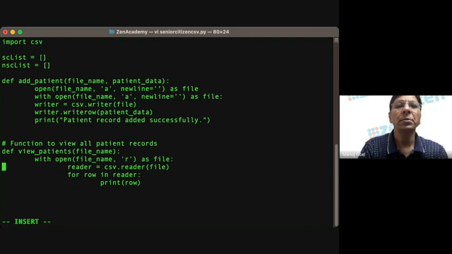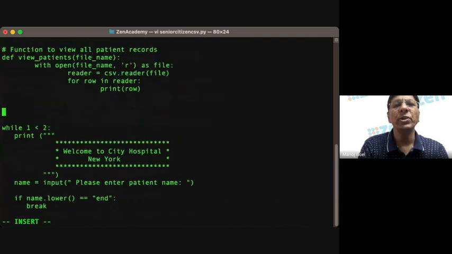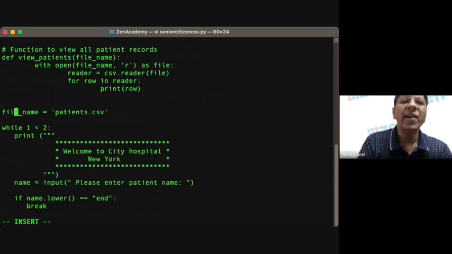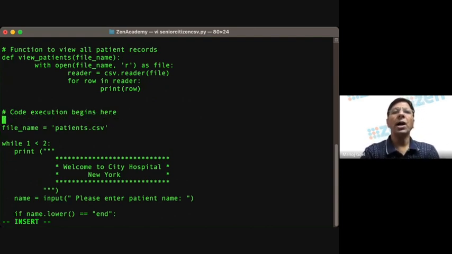Now here we already have this code. We know this code is executing every time. So I'm just doing file name equals patients. So my code starts here. Code execution begins here. I want to have a file called patients.csv. The rest of the code I have already written.